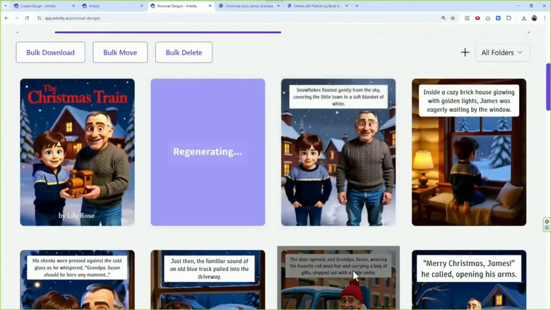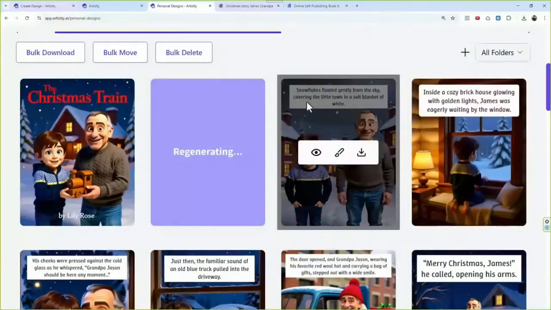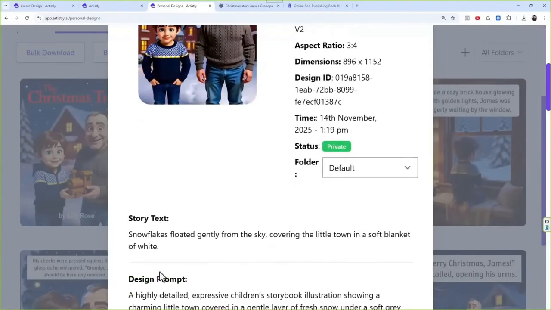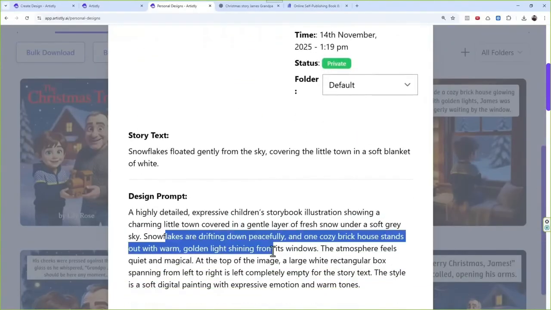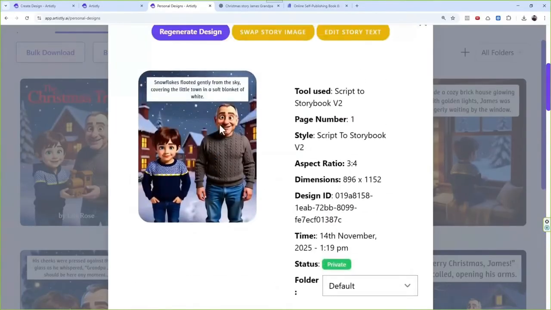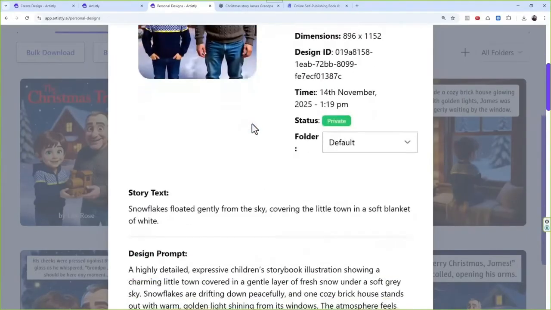And this one is nice. Yeah, snowflakes floated from the... Okay, yeah. You know why they are coming like this? Because if you see in the design prompt, there's no mention of Jason or James. It's just a snow, right?